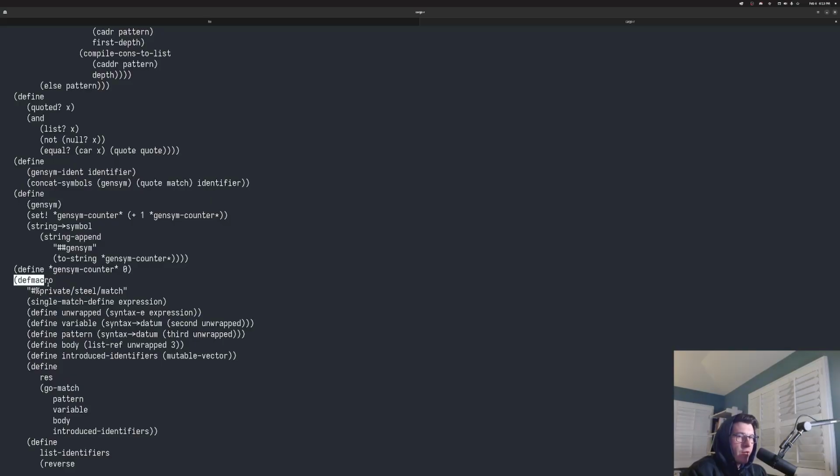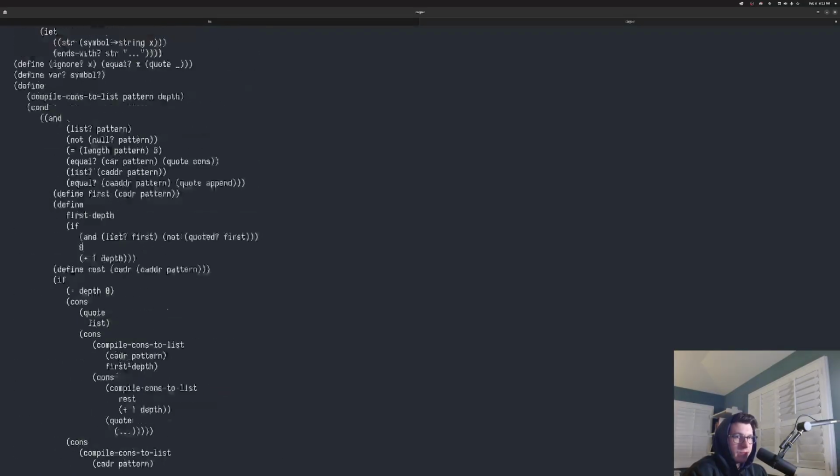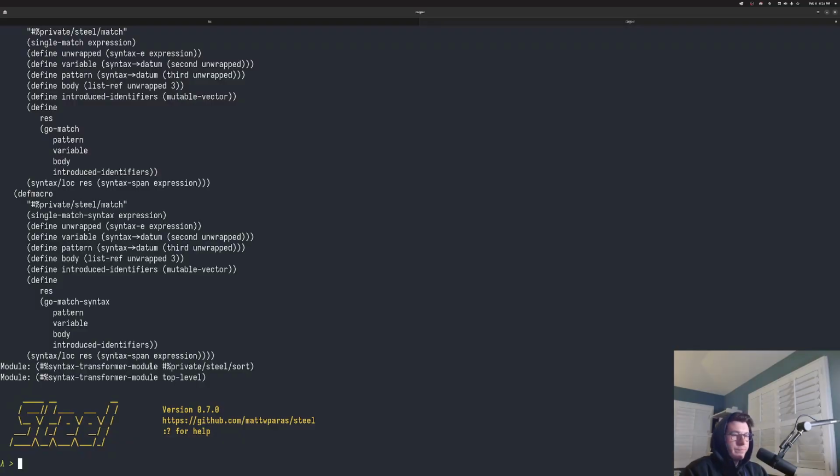See, here we go. We have def macro. See, it's under the hood here. We got def macro. Okay, cool. Okay, here we go. So we have syntax transformer module top level.